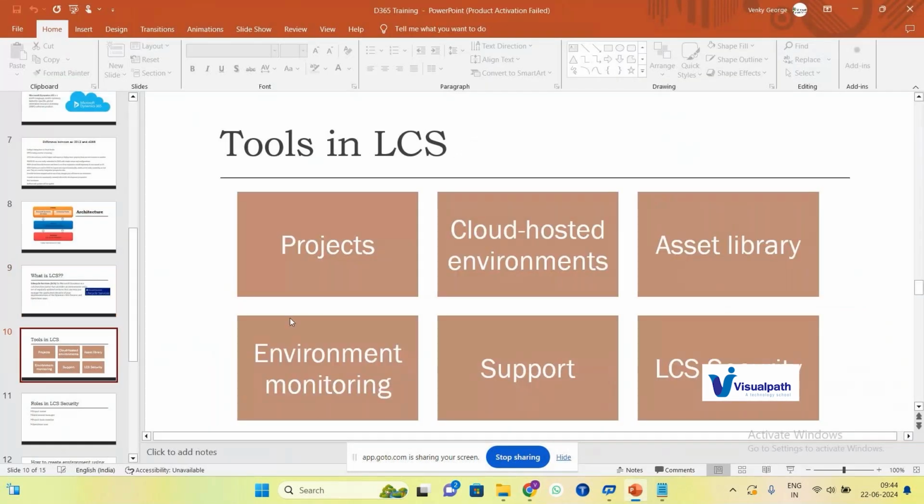Now the tools that we are using in the LCS: the project and the cloud hosted environment. As I showed you earlier, the cloud hosted environment is where the dev boxes are listed. And using the cloud hosted environment tool, we can download the dev boxes, create a dev box, delete it, and perform the operations like create, delete, update.